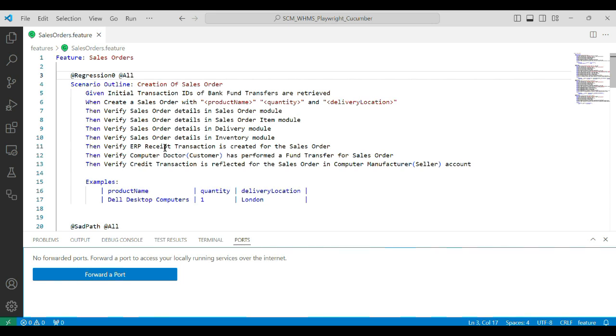So in the creation of sales order scenario, the initial transaction from the bank would be captured. Once the initial transaction of the bank is captured, next the sales order would be created in the computer doctor purchase order management system. Once the sales order is created, the created sales order would be verified in the computer manufacturer sales warehouse management system.